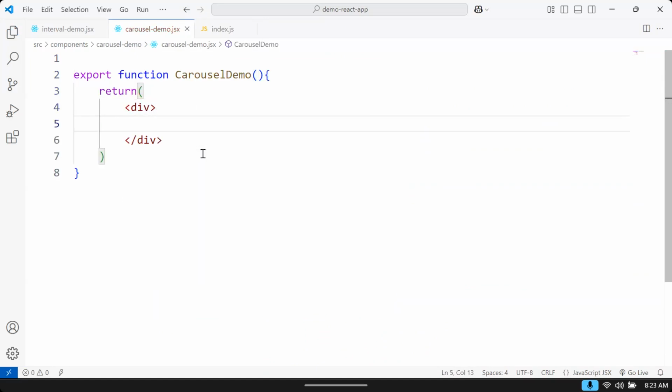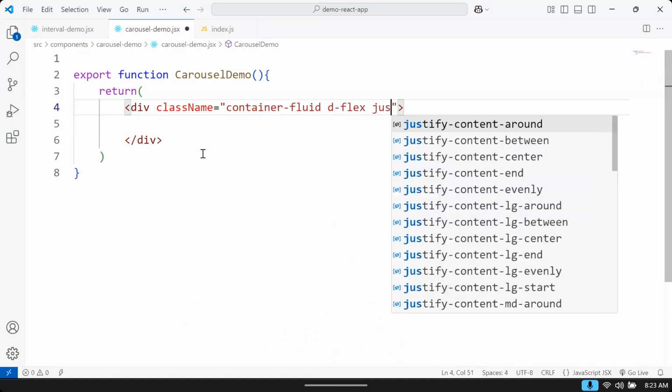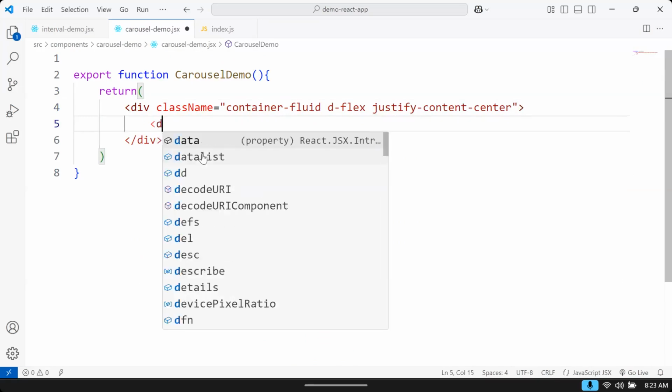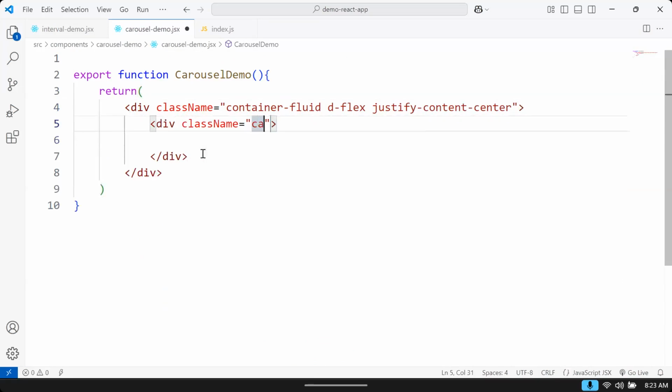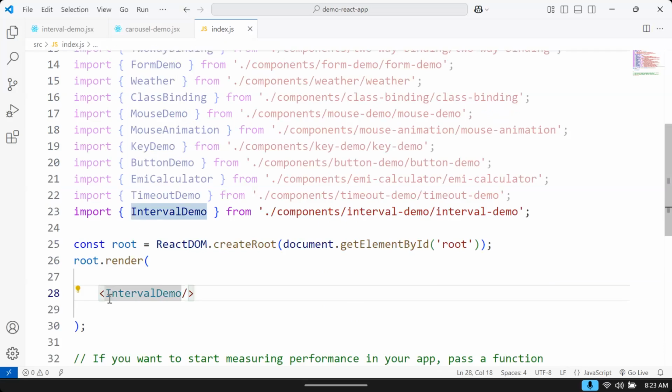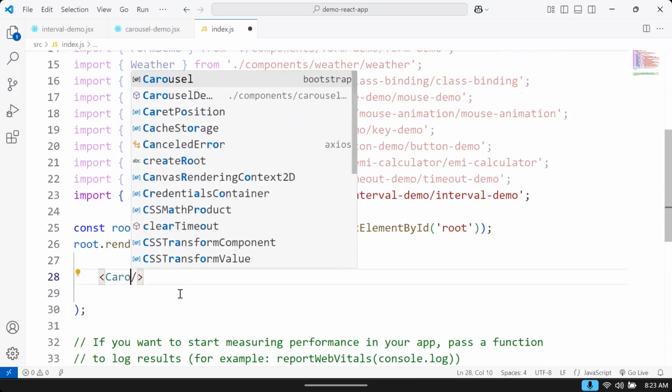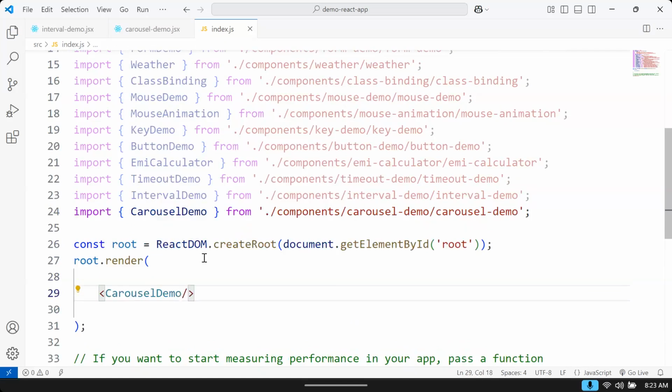First, I will create the manual design here. So in the class name, we have d-flex container-fluid, d-flex justify-content-center. Here I am designing a div. I will use a class card, margin 4, padding 4. In this card, I will just keep the title, this is carousel demo.